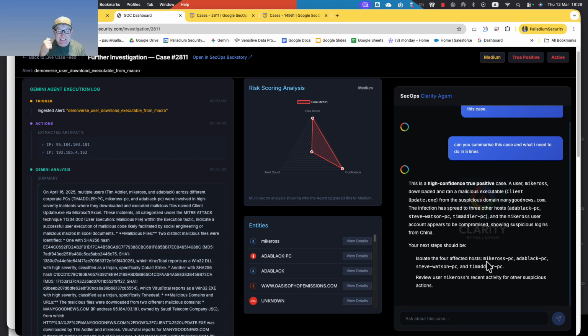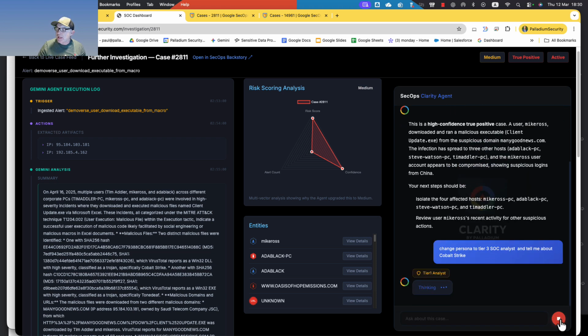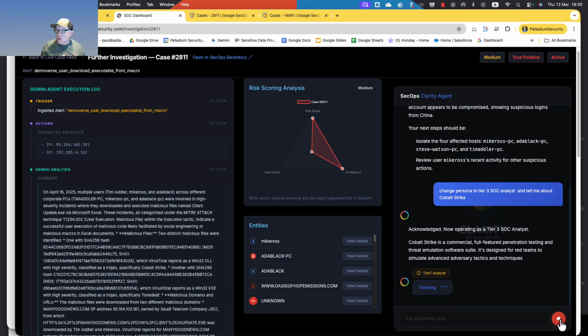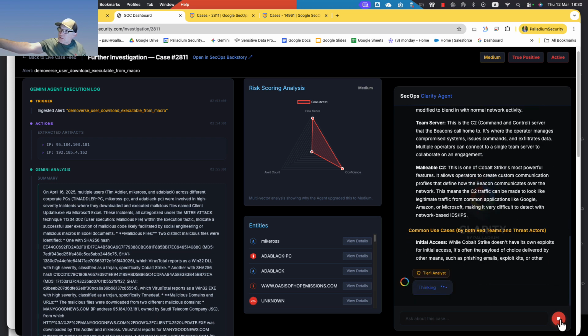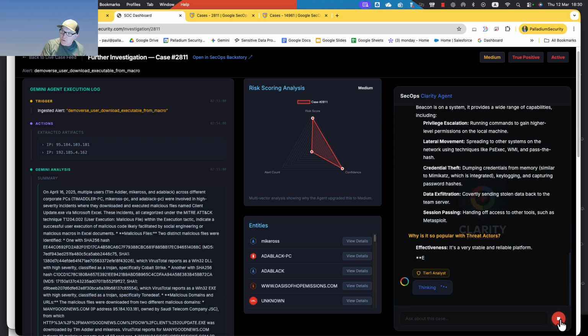There's actually a next step where it gets better. And so what I've just done is we can see in the alert that Cobalt Strike was used. And I'm going to ask the AI to now change its persona to a tier 3 SOC analyst and tell me about Cobalt Strike. And now what it does is it moves from tier 1 to tier 3, and it's going to give me a more detailed explanation about what I need to understand about Cobalt Strike. Okay. And you can see it's going through in much more detail what I need to understand about Cobalt Strike.